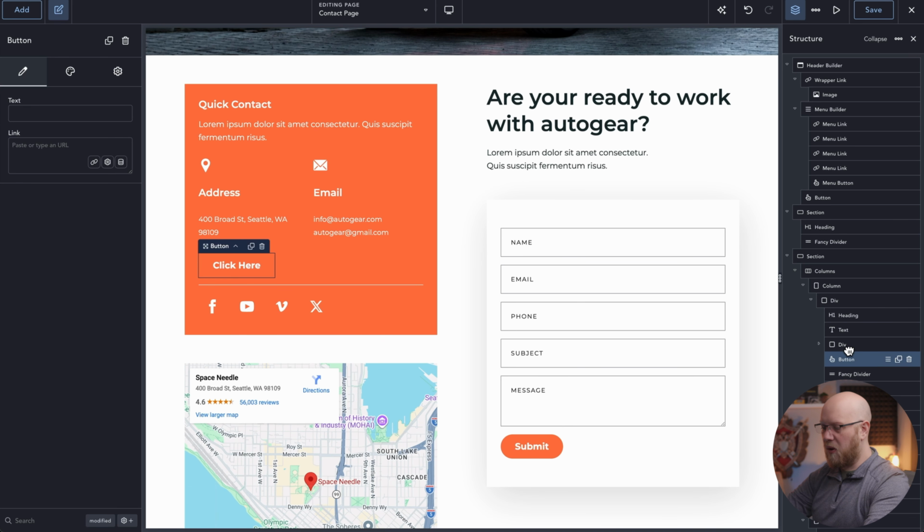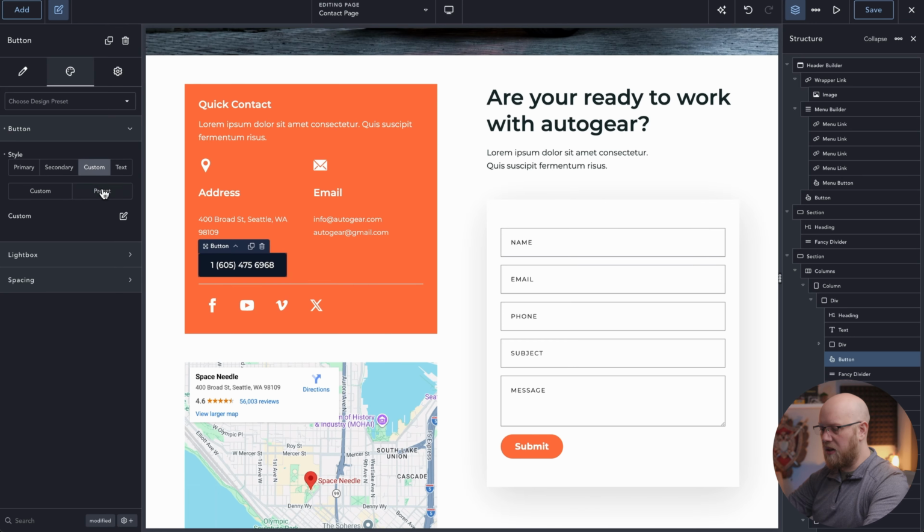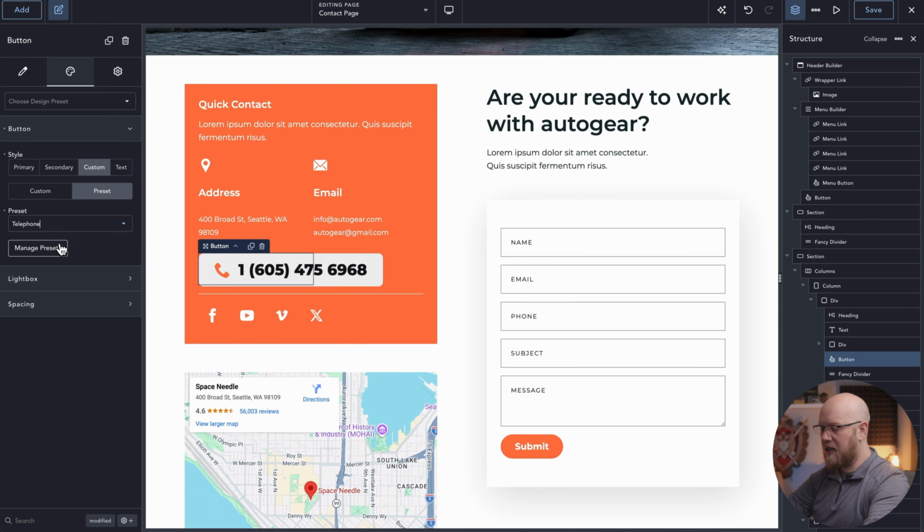Now let's paste the phone number and then our tel link just like we did before. We'll need to do a little bit of formatting here again to make sure the link is clickable and prompts the clicker to make a phone call. But once that's done, we can go over to our design tab, go to button, custom, preset, and then choose the preset we just created. And now we have this nice looking telephone button wherever we need it.